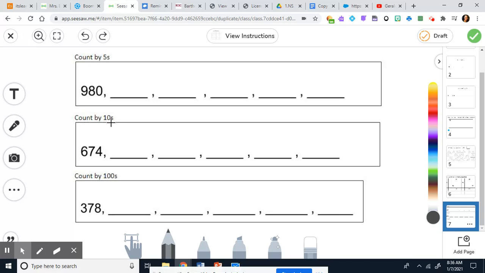This next one is counting by 10s. What comes after 274 when you count by 10s? We're going to add 10 to each one. And then counting by 100s. So if you add 100 to this number, what's the next one? And the next one, and the next one, and the next one, and the next one. Okay? So for these, you can also do your text box, or you can draw them in. Just be sure that we know what it says when you draw it in. Okay? And that is your assessment.